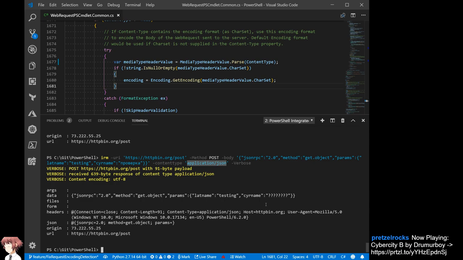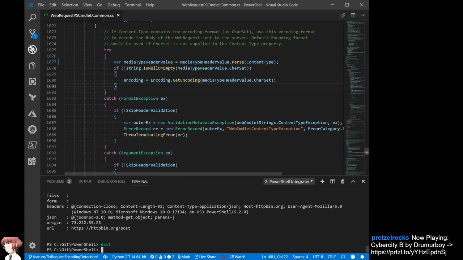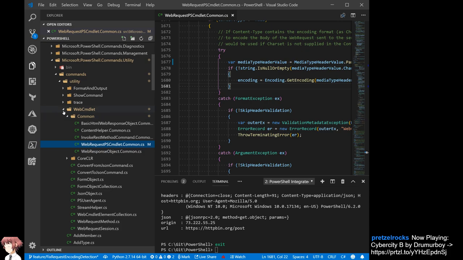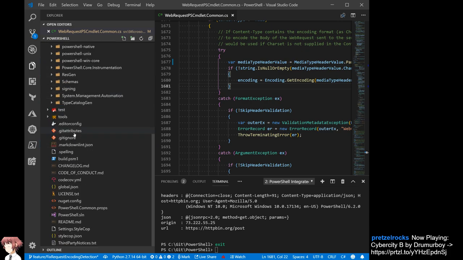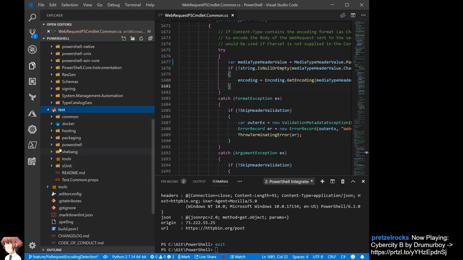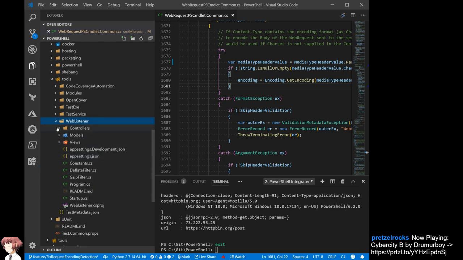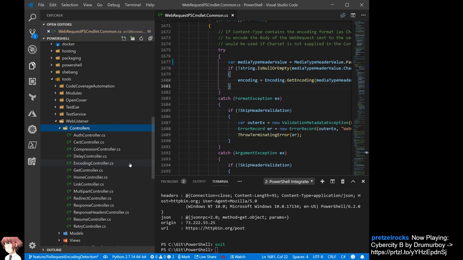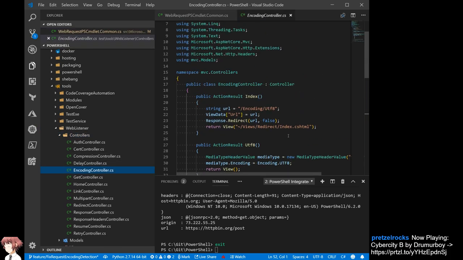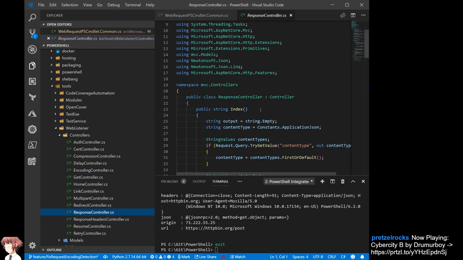So the next thing to do is to think about how to write a test for this. I'm going to need a test in there, and I need to look at the web listener, which is the tool to do tests against, and see what controllers I have available. Encoding controllers are more about the response. Maybe I can do it with posts or get, or the response controller. I think this is the one.